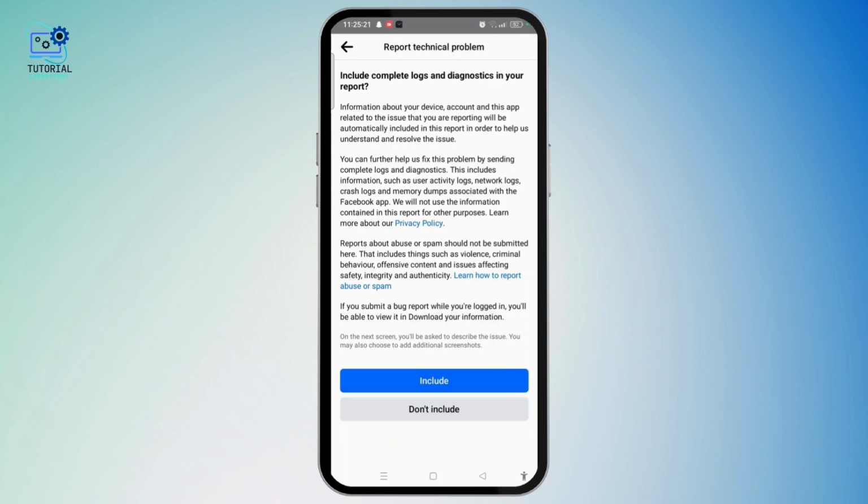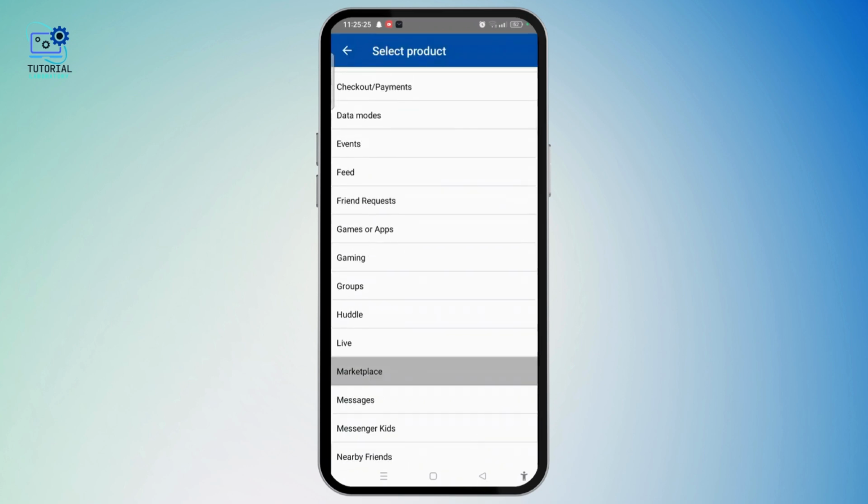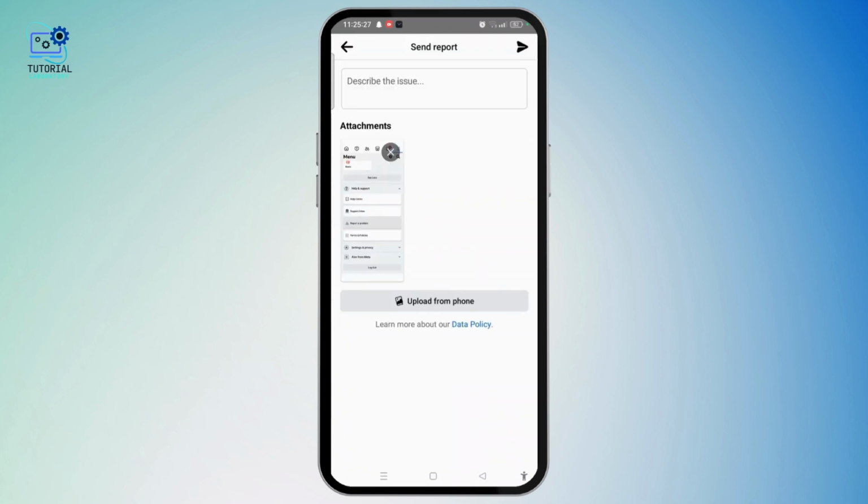tap on include. And here you can select the product, select marketplace, and here you can describe the issue as well. You can tap on this upload from phone and include the attachment as well. And once you have described the issue, you can tap on the airplane icon at the top right corner, that your marketplace is not available to you. And then after a few hours, Facebook will help you to fix it.